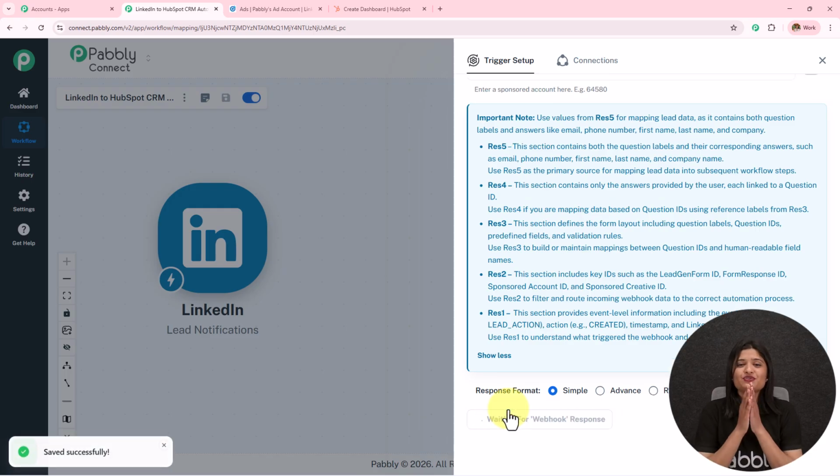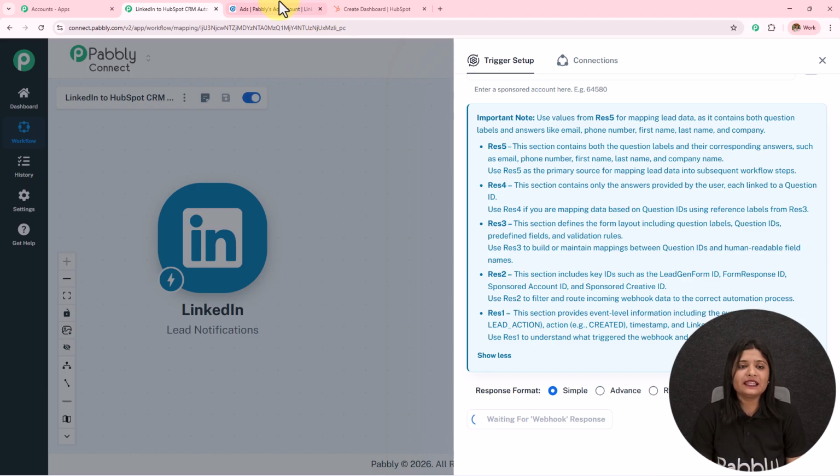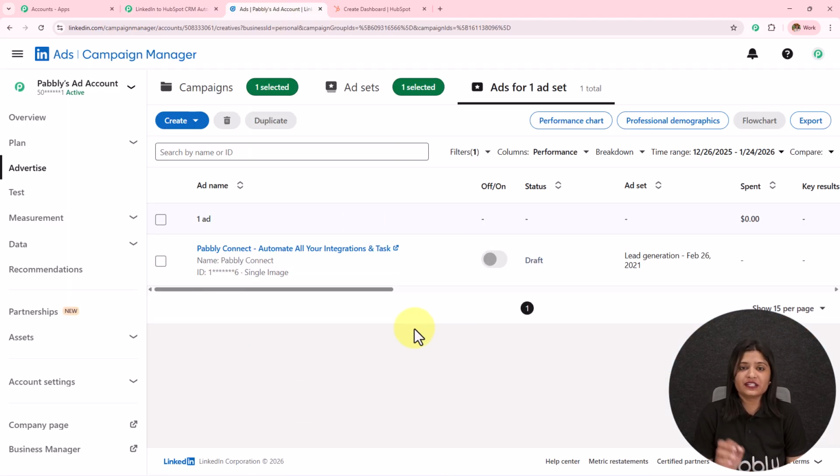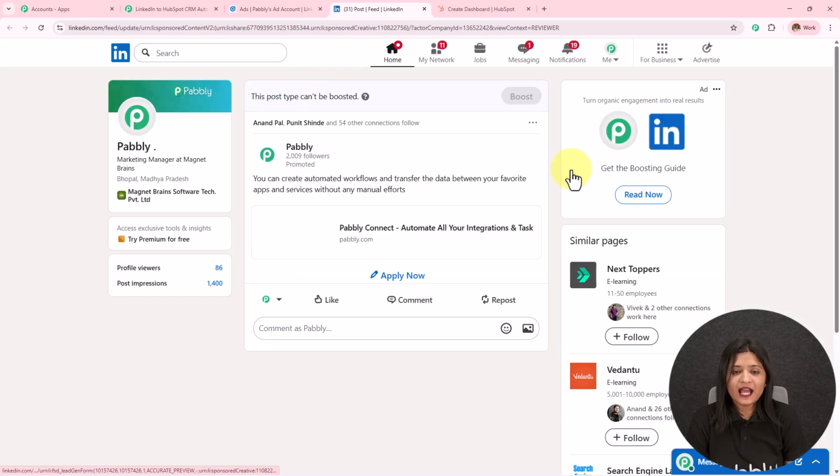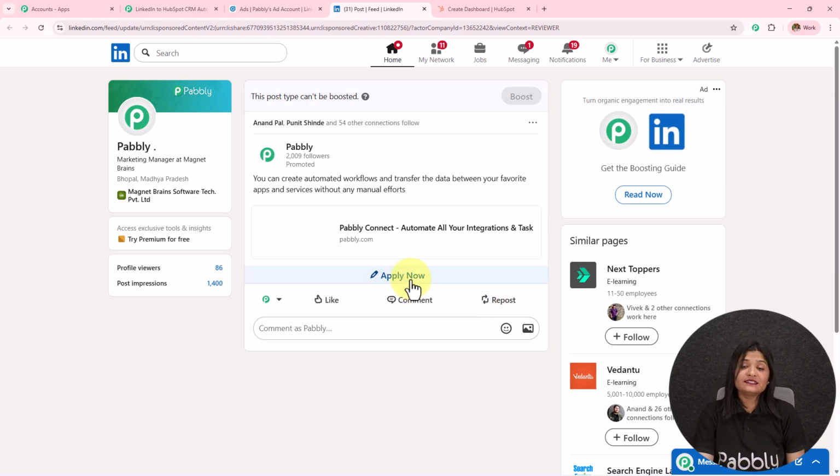You will see it will change to waiting for webhook response, and now I need to do a test submission in order to capture the webhook response here in this workflow. In order to do this, I'm going to open my LinkedIn, and over here I'm going to generate a lead. So here I'm running a test campaign, and I'm going to open this, and this page has opened in front of me. I'm simply going to click on this apply now to get this lead gen form.